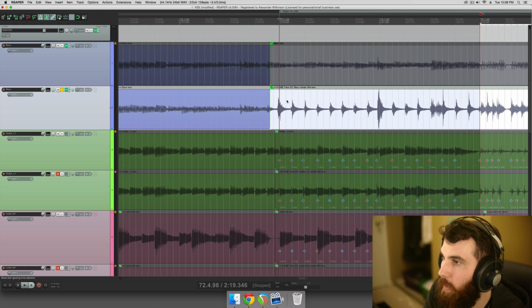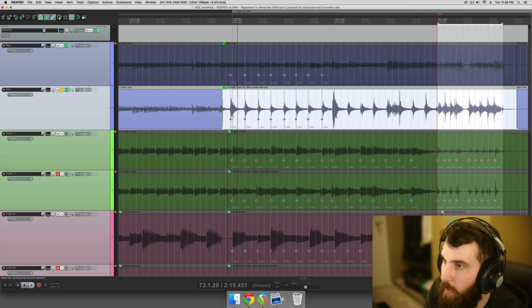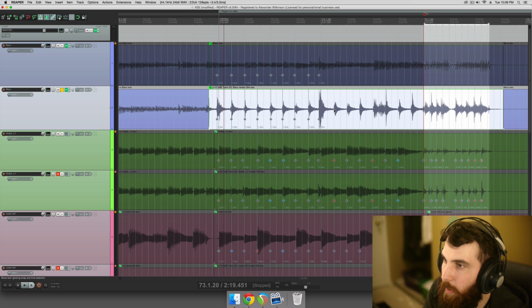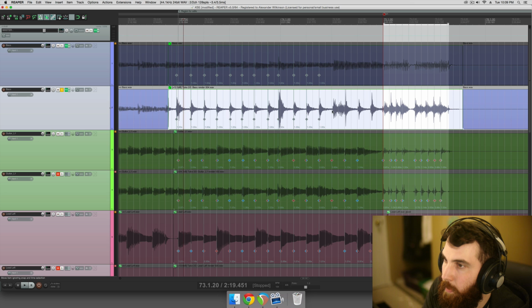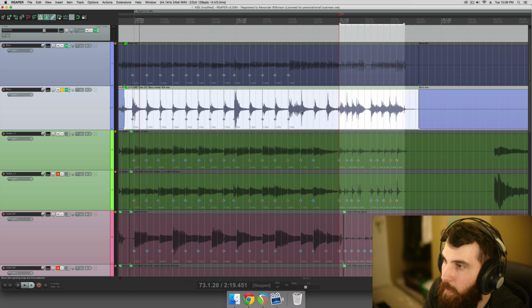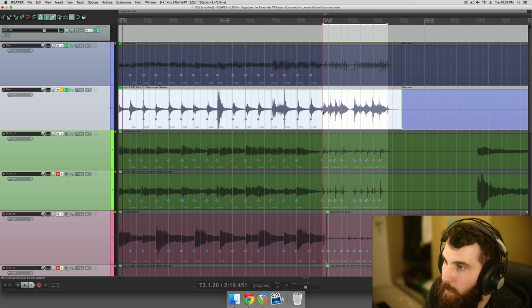Okay, so we'll group these together, and then we can take this visual guide, and we will add stretch markers. You could do this a little more carefully than I'm doing it. You'd probably want to zoom in more and make sure you're really getting them in the right spot. Okay.